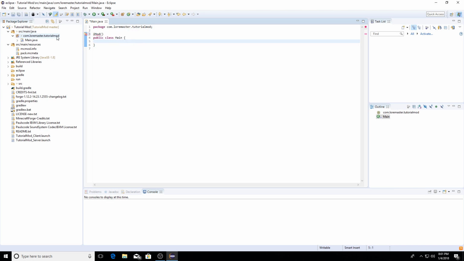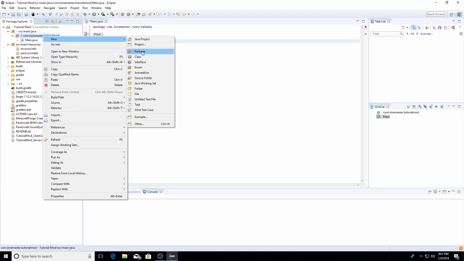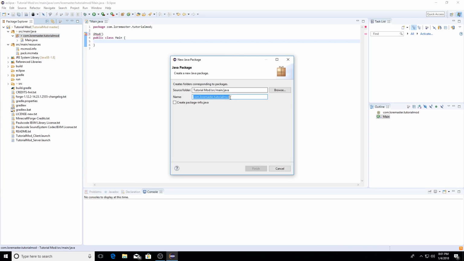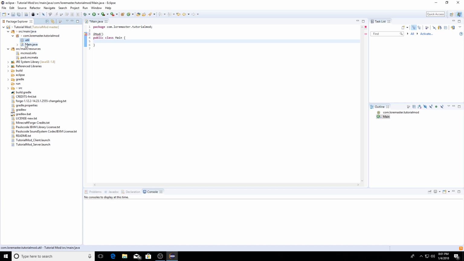Go back to your little package here, com.whatever your username is, .your mod. Right click that, and we're going to make a new package. So come here, package, and just keep whatever is written there. It should be com.yourusername.the mod name, and add a dot at the end, and just type util. And this is going to stand for utility, and we're going to have all of our utility classes inside of here, which will be useful for utilizing certain attributes for our main class and other stuff. So just hit finish. You'll see it's down here.